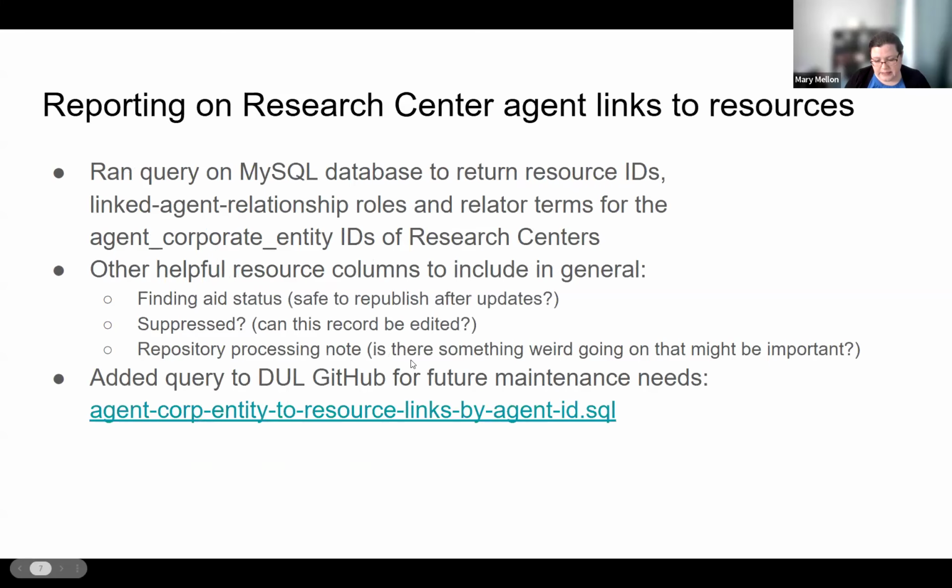To review existing linkages, I ran a query on the MySQL database to return resource IDs and linked agent relationship roles and relator terms for the set of agent IDs associated with our research centers. I contributed this query to the DUL GitHub repository for ArchivesSpace scripts. I believe the pull request is pending, since I will probably need to check on these agent links periodically in the future.